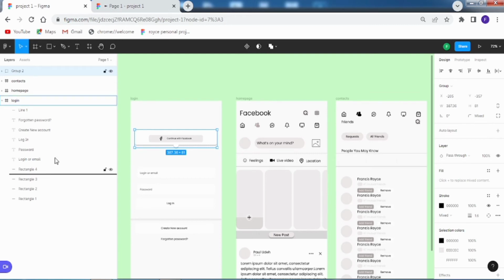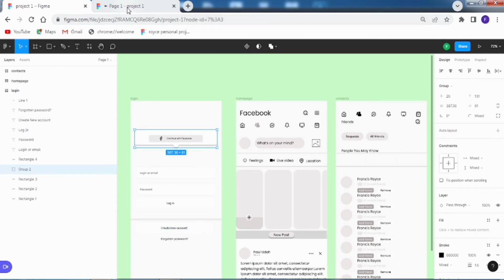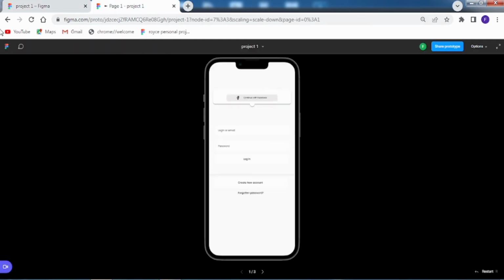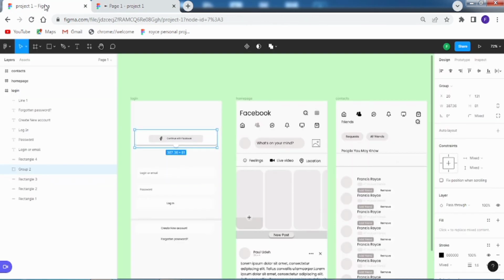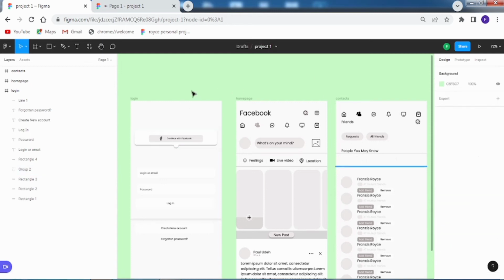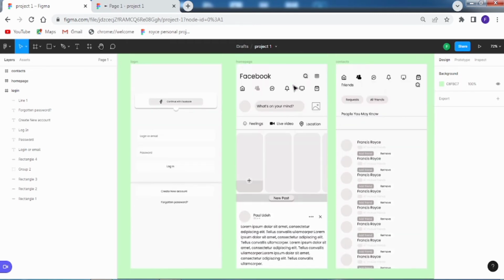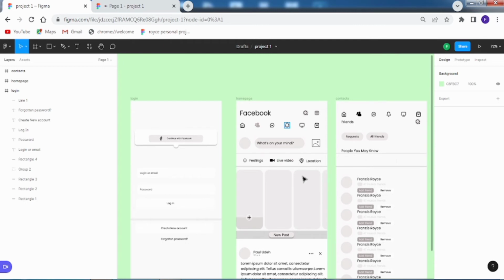Okay, let's bring it back to the frame. We forgot that when we moved that outside, it was outside the frame. Okay, we can see. I think it's better now. It's better the way I want it to be. Okay, so the next thing we are going to do now is to continue our prototyping. Okay, let's see.